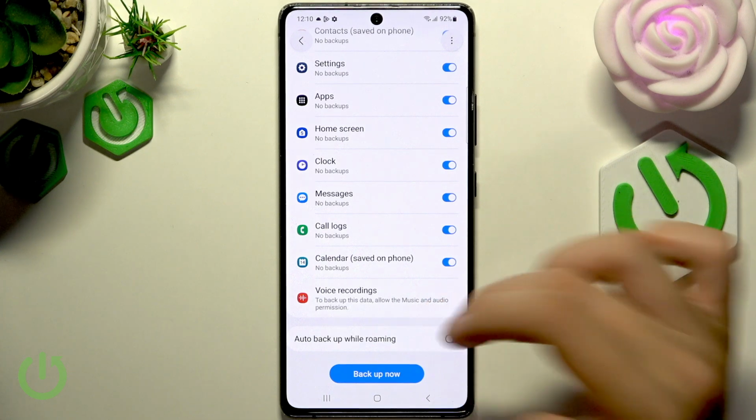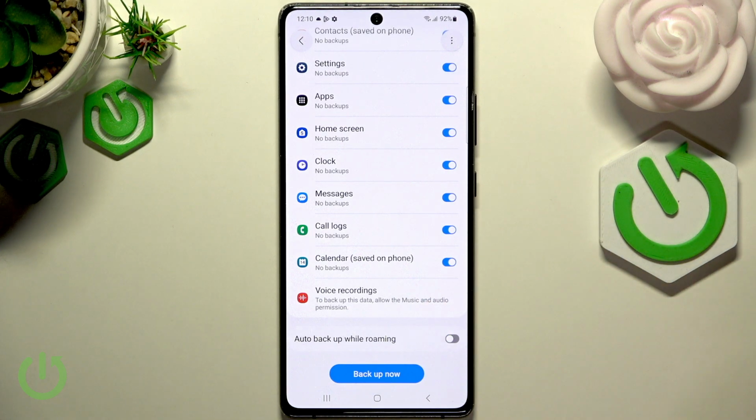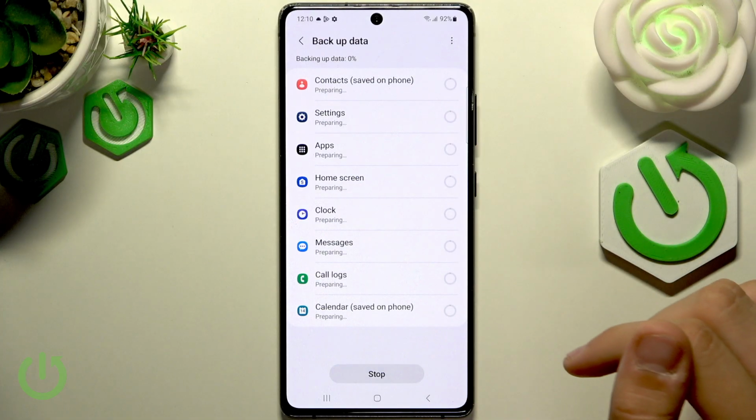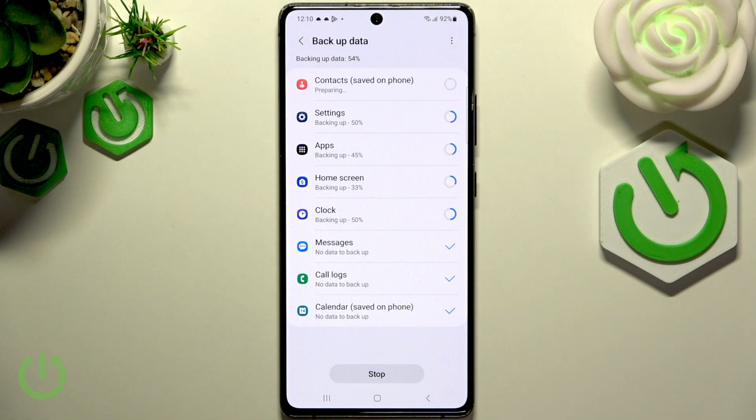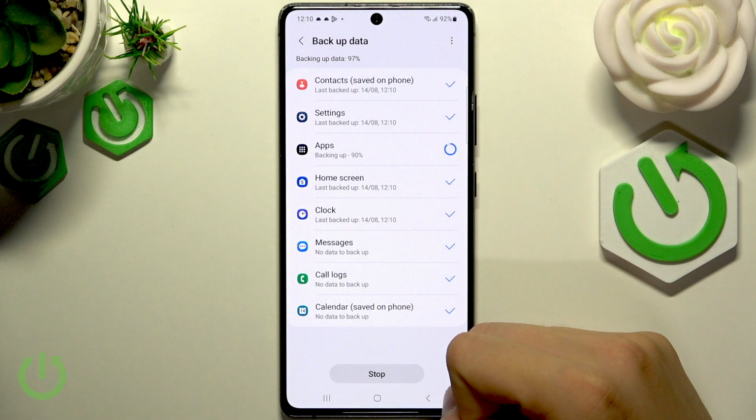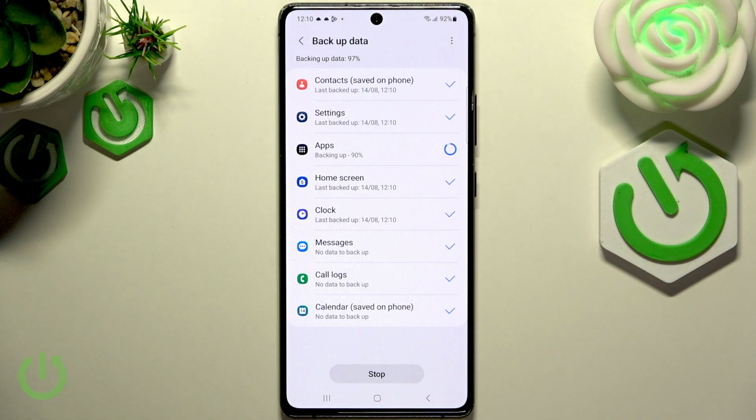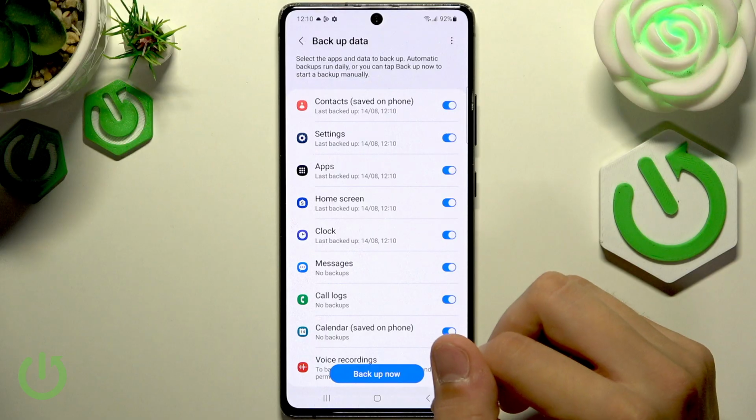And here we've got auto backup with roaming, but we're going to disable it. And here you need to tap backup now. Here you can see the progress of every single one of them. And now we've got it backed up. Almost, because of applications. Okay. Now we've got it done.